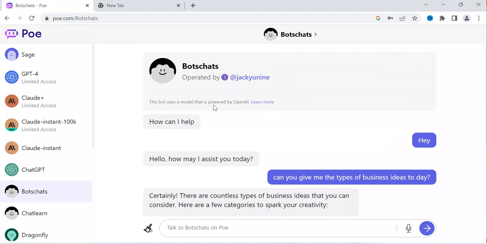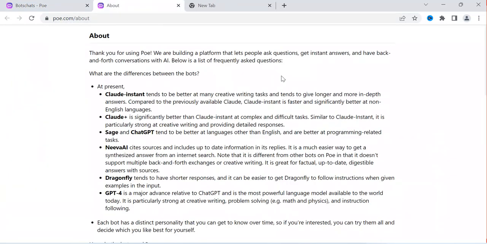This bot uses a model that is powered by OpenAI. You can see now it is powered by OpenAI. Now you have to read more here regarding how you are going to be using it.